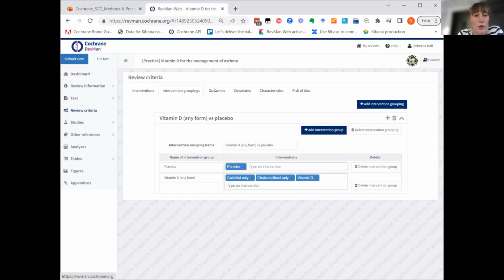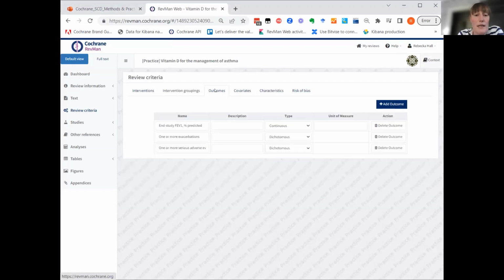If we move on to the Outcomes tab, you will see that we have defined 3 different outcomes. In the analysis that we're looking at today, we're only looking at 1 or more exacerbations, which is a dichotomous outcome. But as you can see, you can also add continuous outcomes.